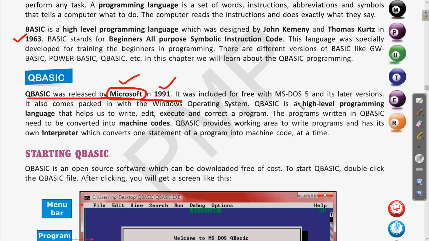Clear? So in earlier days, just as we use the Windows operating system now, the operating system at that time was DOS, that is, Disk Operating System. The full form of MS-DOS is Microsoft Disk Operating System, and this 5 means the version of MS-DOS.